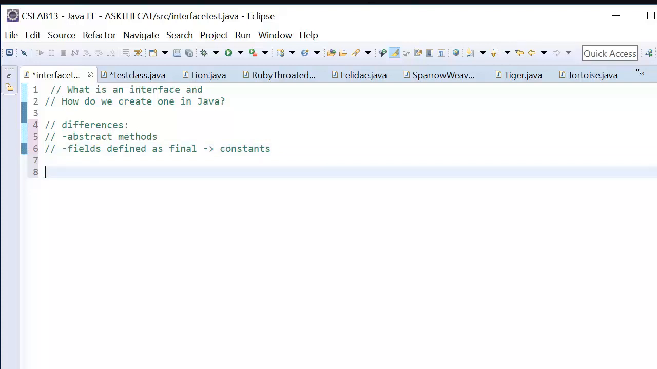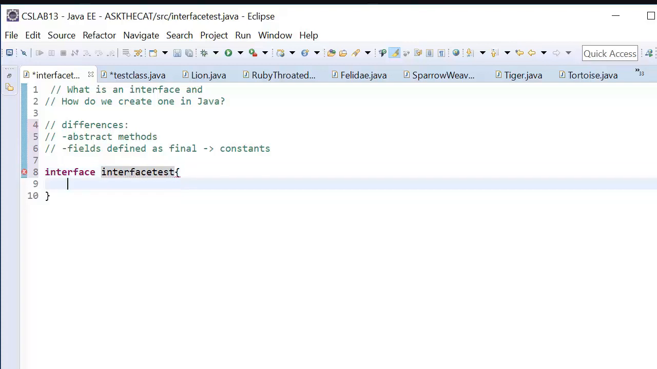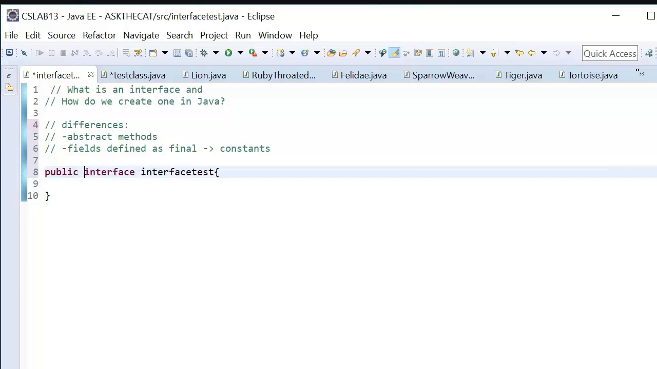To create an interface, we first start off with the keyword interface. Then, we write out what the name of the interface is going to be. In this example, the name of the interface is going to be InterfaceTest. And don't forget the beginning and ending curly braces. Now we're going to define this interface as public so that other classes can see it.